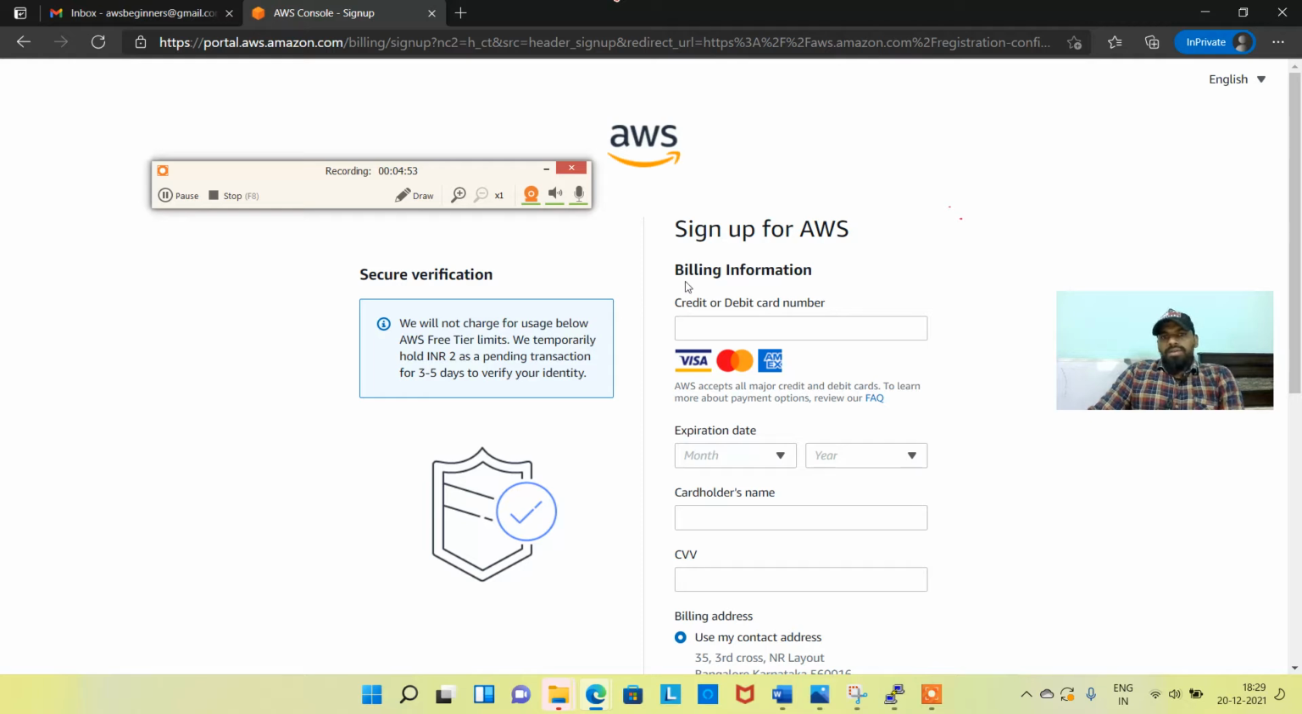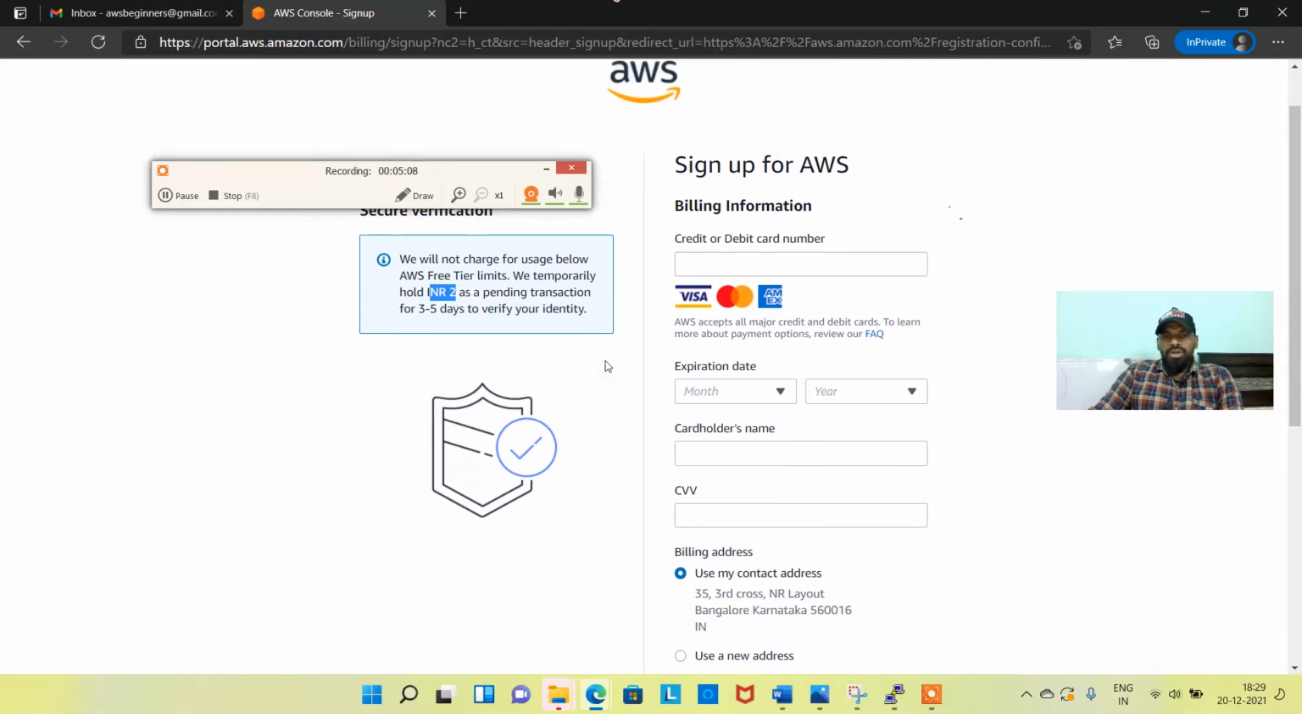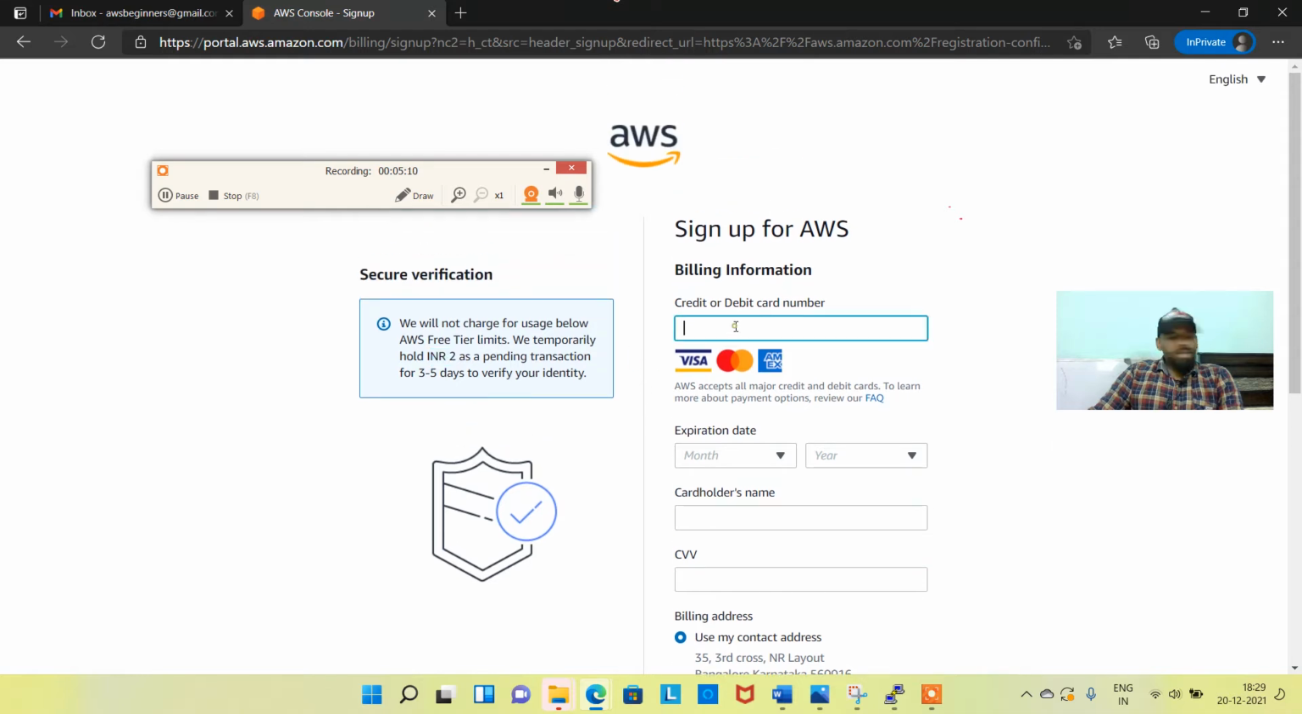Now here you have to give your debit card number. What exactly this does is they will temporarily charge you 2 rupees for a pending transaction, and it will be returned back, just to make sure that your card is working, that's it. I'm going to give my debit card details. If you have a credit card also, you can give it, no problem. I'm just giving my credit card number here.